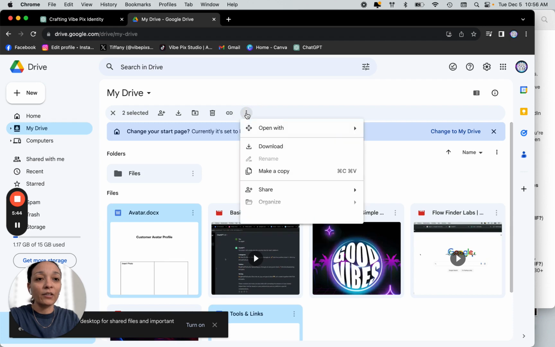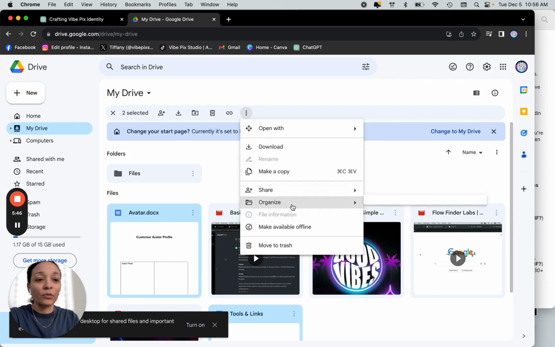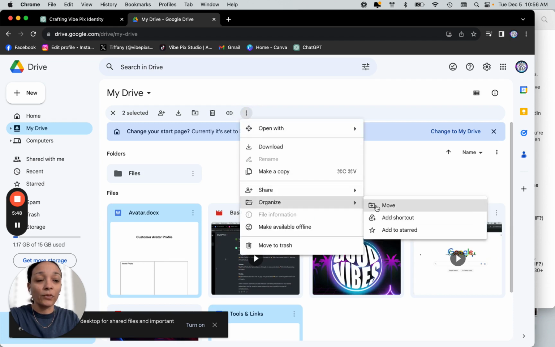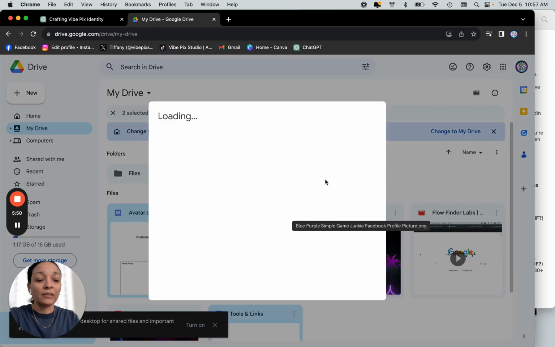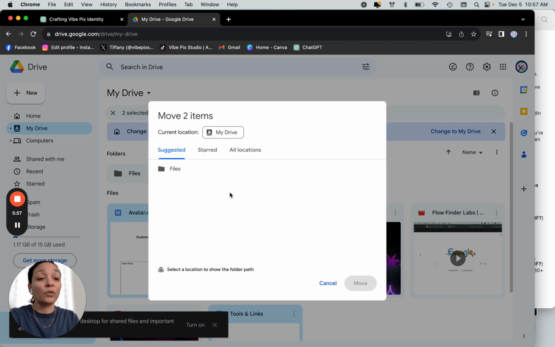If I hit these three dots, I can go to Organize and then Move. And when I do that, it's going to pop up this window and it's going to allow me to pick where I want this to be. Now, this is very helpful once you have a lot of files and a lot of folders and it looks overwhelming. Like I said, you just select the file you want, click Organize, and then this window will pop up and you can select.